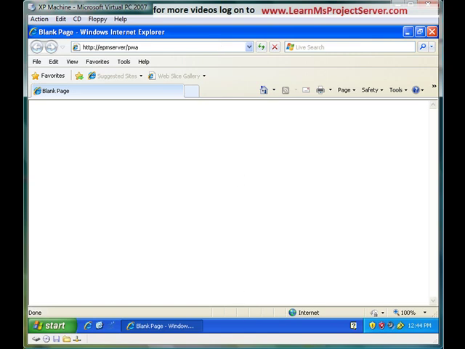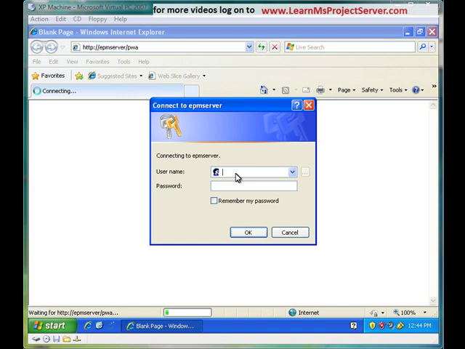You hit enter, and by default, in most cases, if single sign-on is configured, your login account would be used to authenticate against this Project Server. In this case, the XP client is not configured on the domain. Hence, it's prompting us to provide the username and password to the Project Web Access.